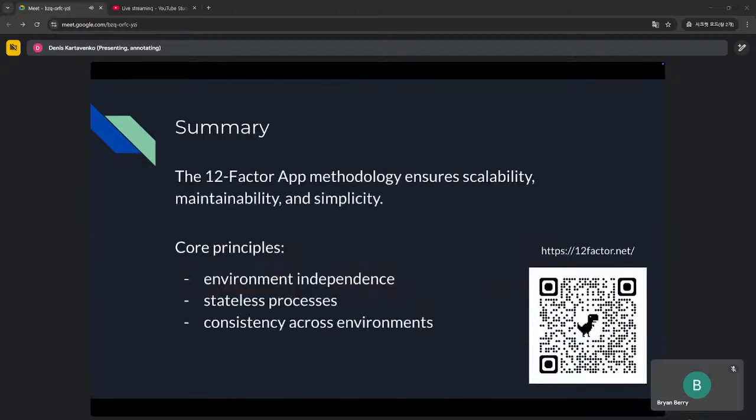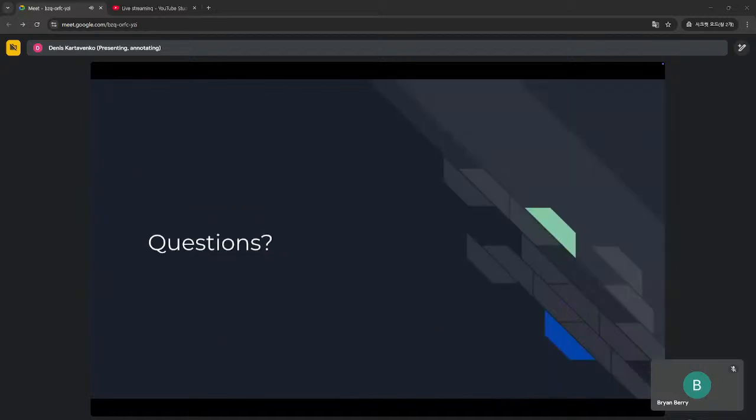So here you can scan QR codes and look through other factors. We covered the most important ones. And so the core principles are environment independence, stateless processes, consistency across environments, and that's it, I guess. So any questions about 12-factor app?